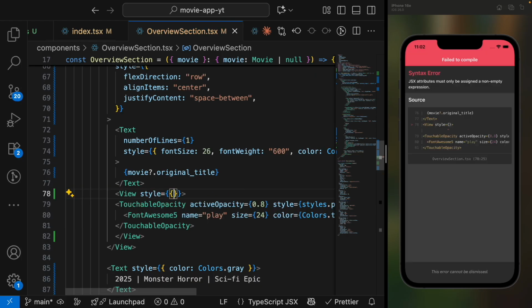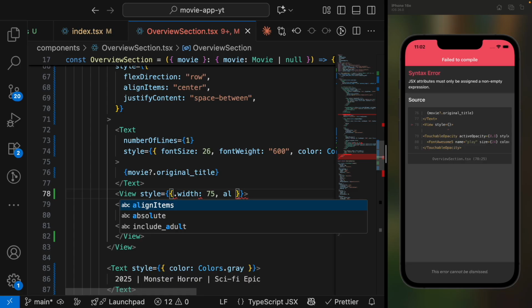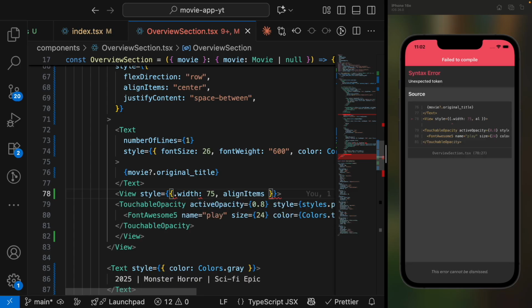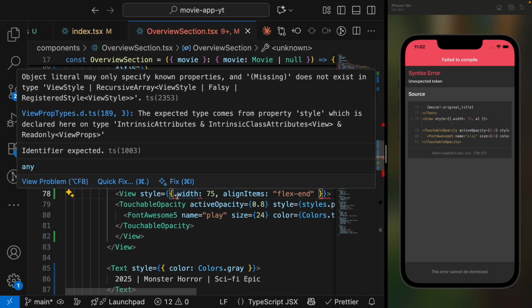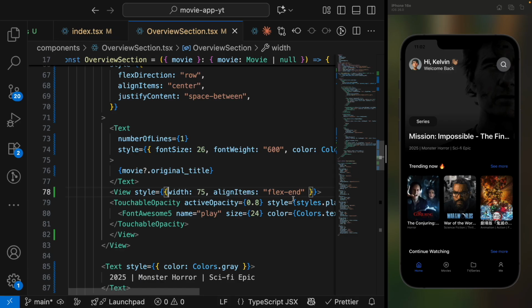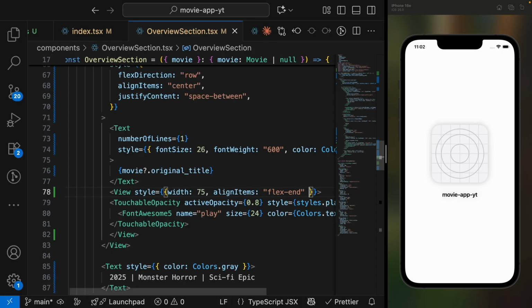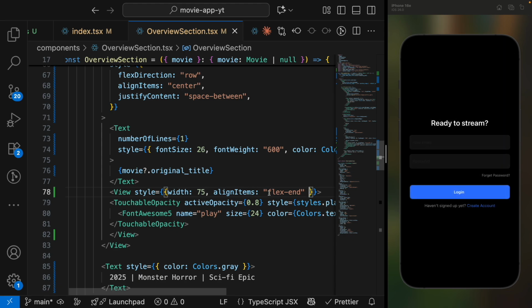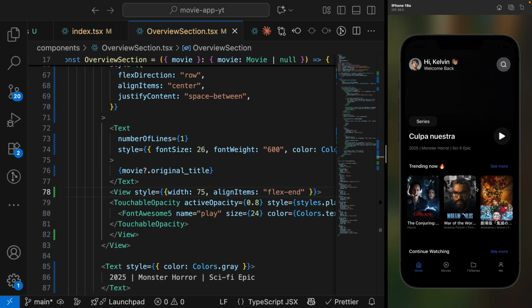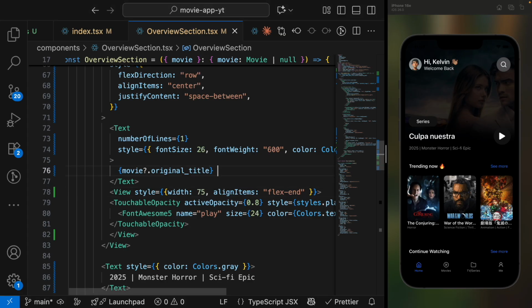We are going to say that it should have a width of 75 and align items should be flex. Let's clear this. Now let's reload this, come to the home page, and let's see what happens when the text is long.